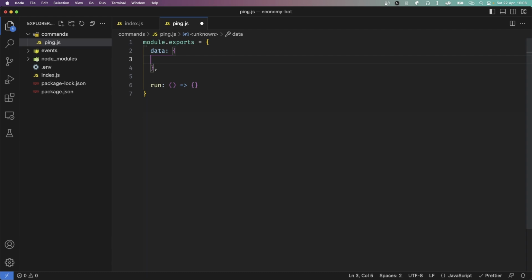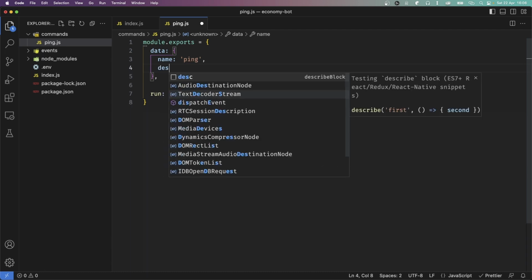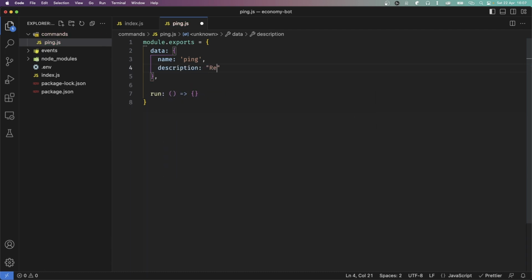So first of all, we want our command to have a name, which is going to be ping, and make sure your command name is in all lowercase characters and has no spaces. The next thing that we need is the description, which is replies with pong. To be honest, this is more than enough to go ahead and register the command.